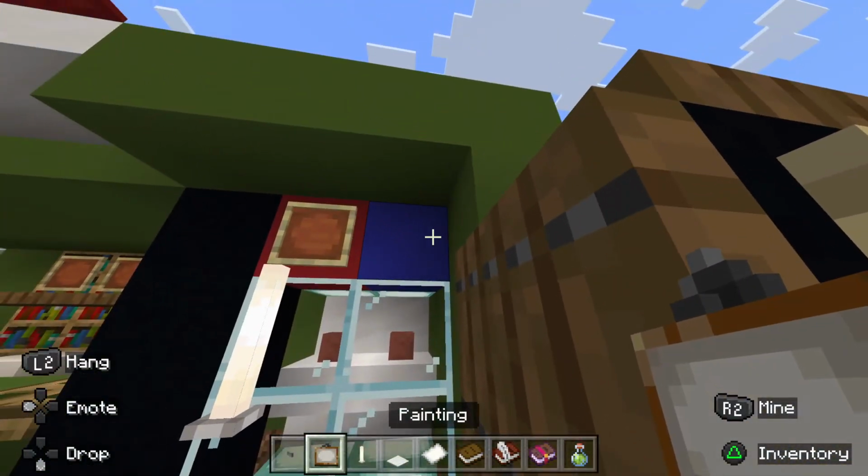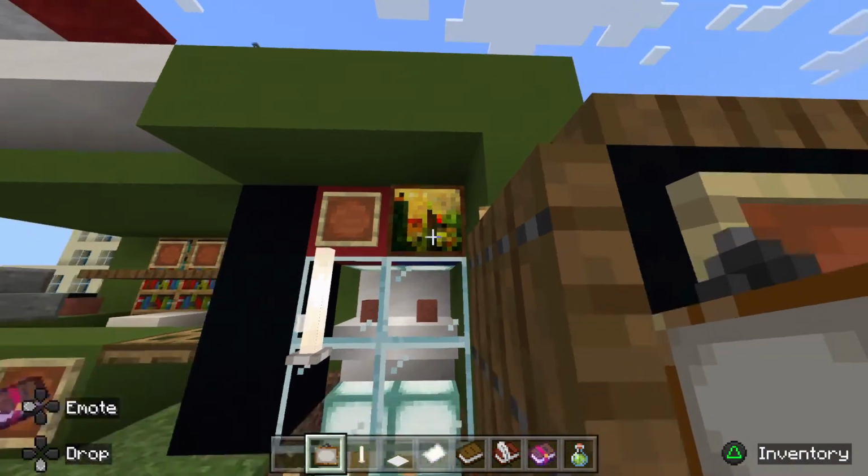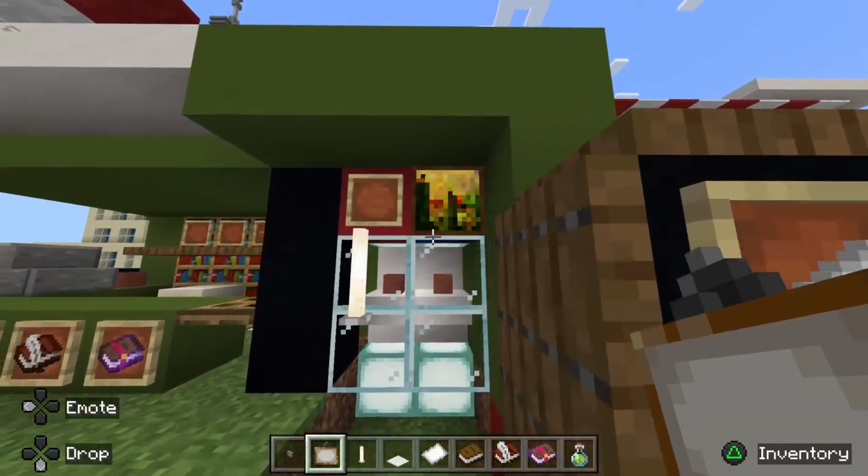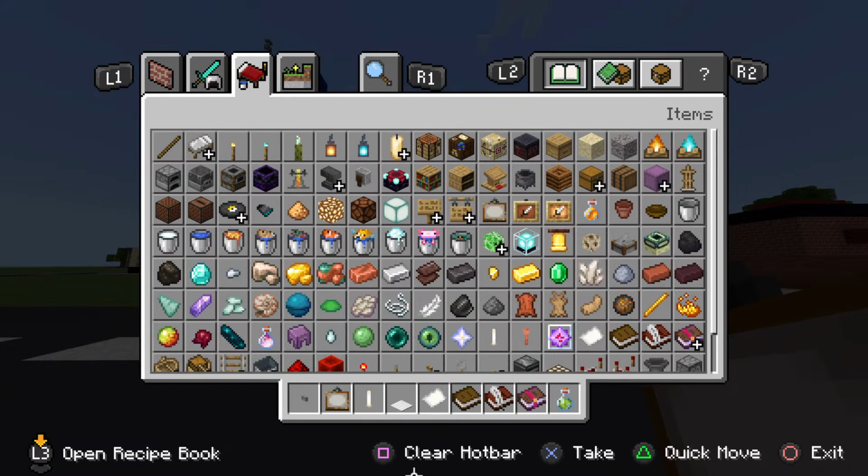There are so many different ways to decorate this. So I want a little painting just here. I'm specifically looking for the yellow one, that one, because it's nice and colourful. You could even have one off to the side here as well. We need our light grey concrete.